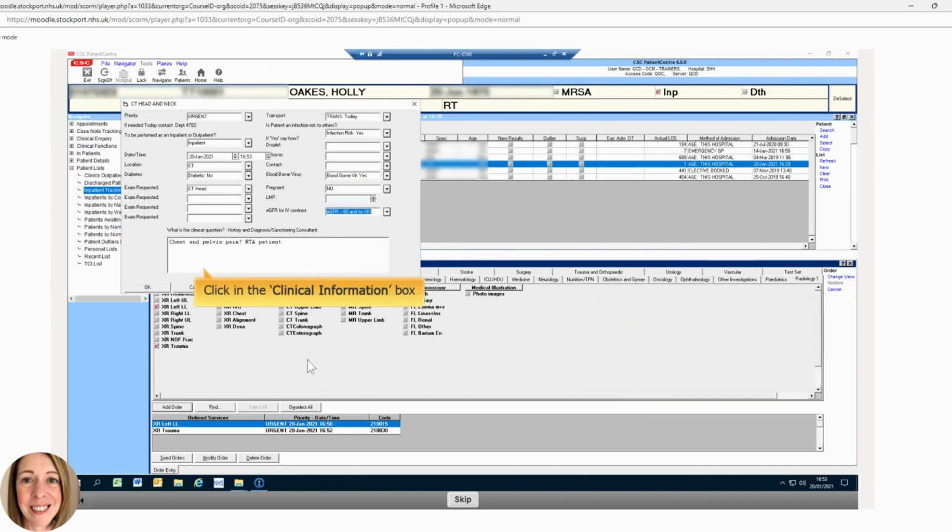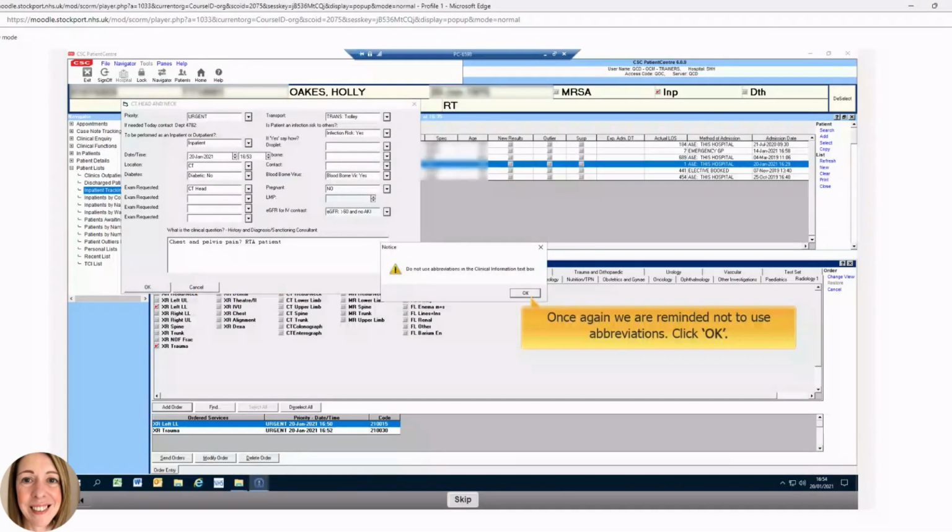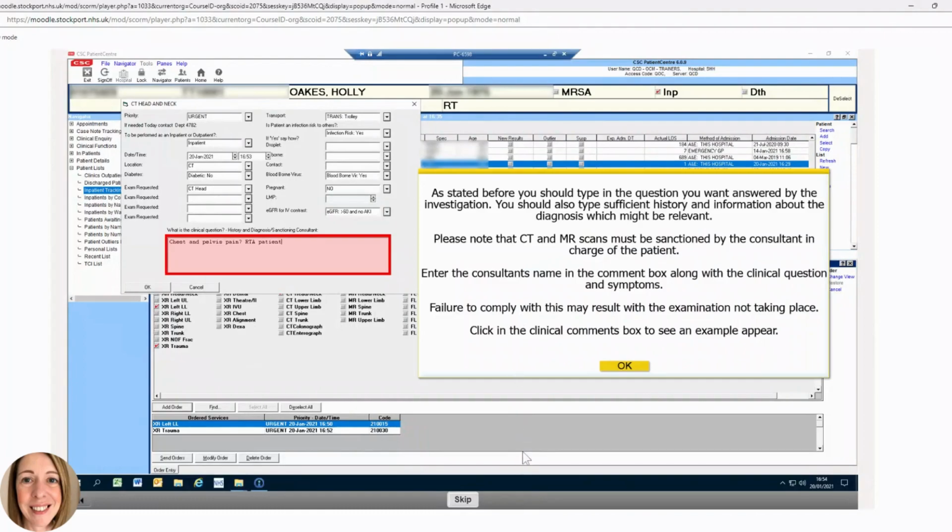Click in the Clinical Information box. Once again, we are reminded not to use abbreviations. Click OK. As stated before, you should type in the question you want answered by the investigation. You should also type sufficient history and information about the diagnosis which might be relevant.